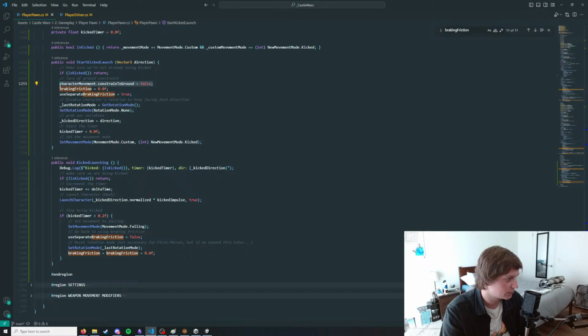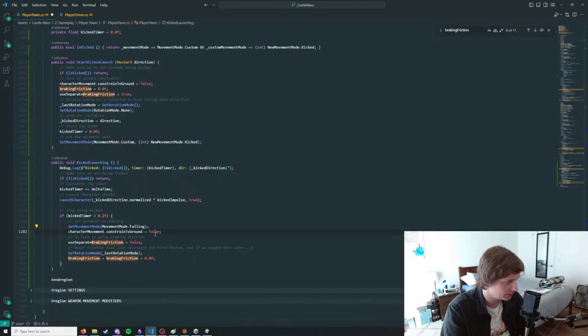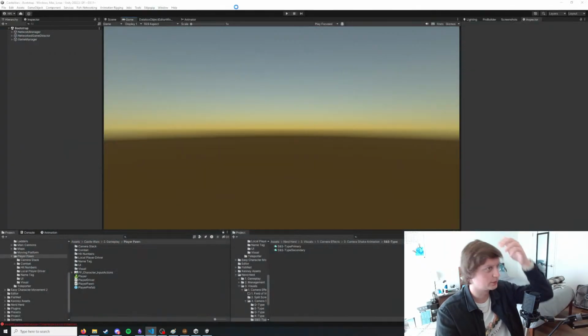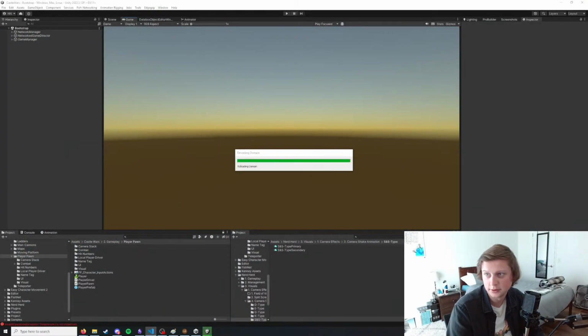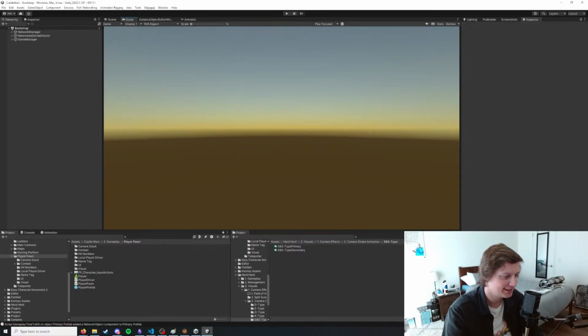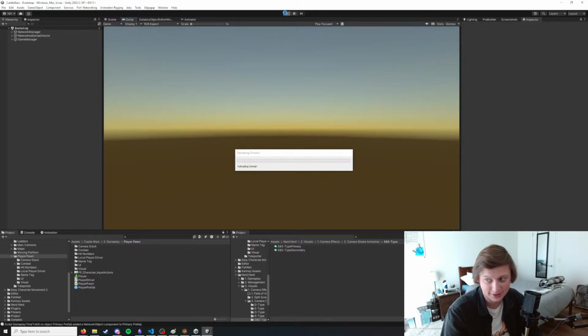Oh, we should probably constrain him to the ground again. Yeah, that might be something we want to do. That will allow us to jump. And then we set our last rotation mode. Okay. We're getting closer. Then we gotta somehow tame this thing. Setting the braking friction to 0 is kind of funny. I also want to see if I can launch a character up.